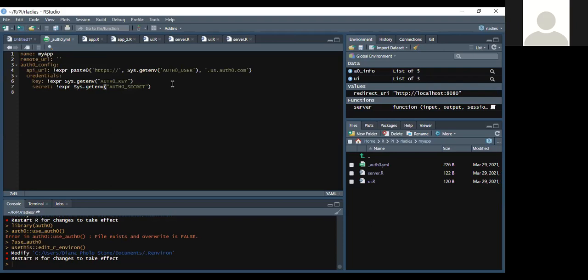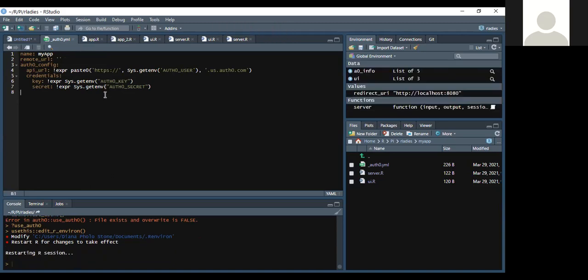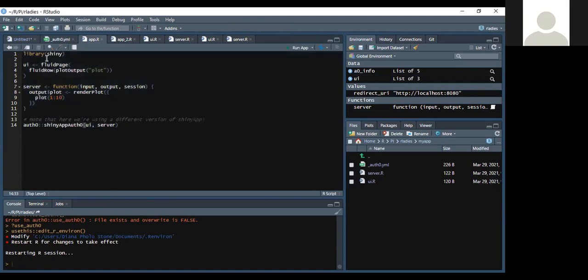All right, so now if I restart my session, it should have all taken effect. Now I'm ready to actually use Auth0 in my app. The first case we look at is a basic example where I just have in my UI a plot, and then in my server, I also just output that plot.